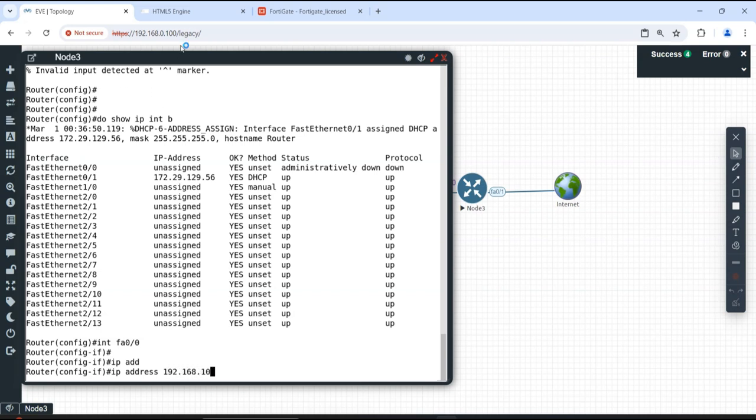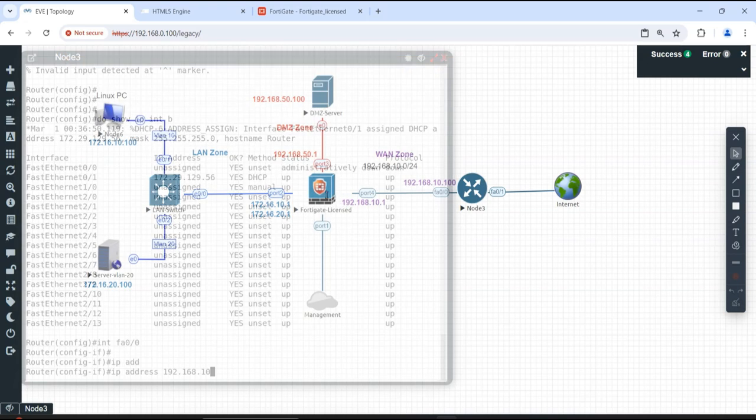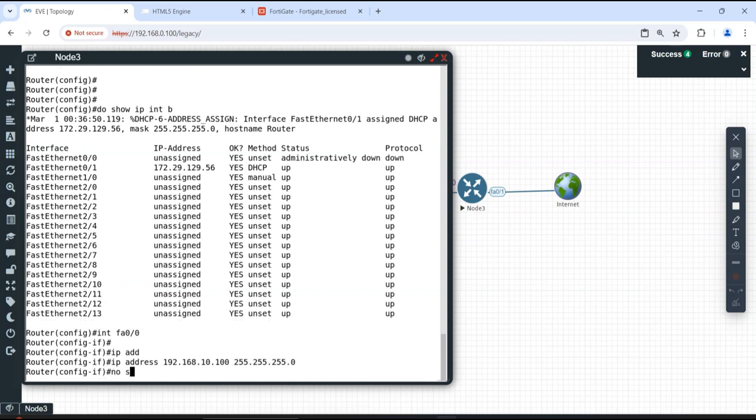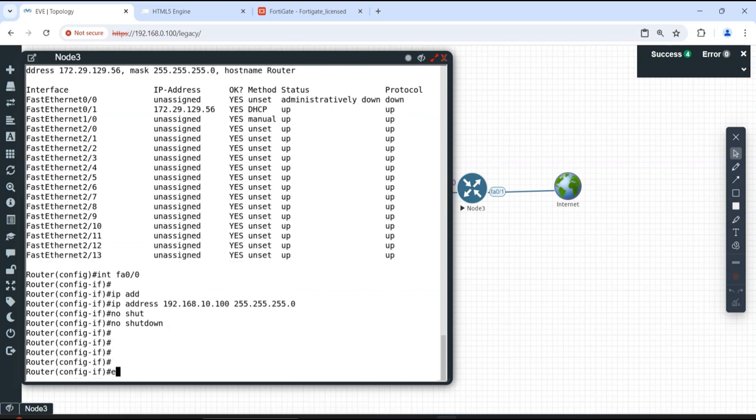Don't get confused. For management, we are using the 192.168.0.0/24 network. However, for this connectivity from the firewall to the WAN edge router, we are going to use the 192.168.10.0/24 network. So 10.100, 255.255.255.0, no shut. So that's it.